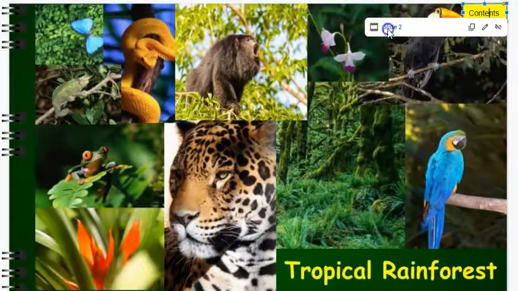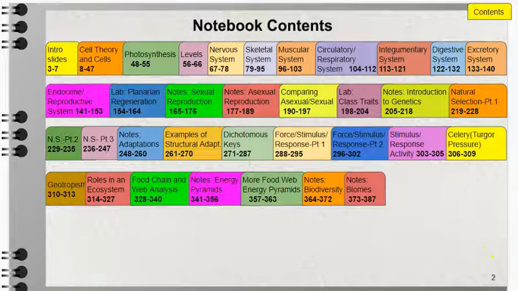All right, that's notebook update number 13. I'll give you another one next week. If you need a copy of this slide so that you have all the tabs, let me know and I can send that to you.